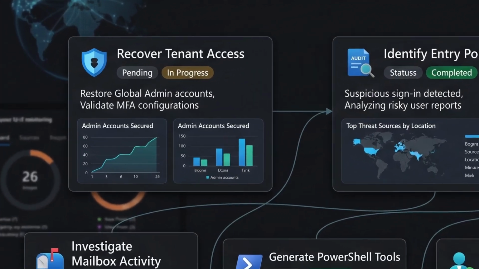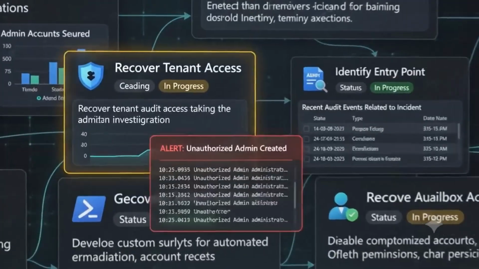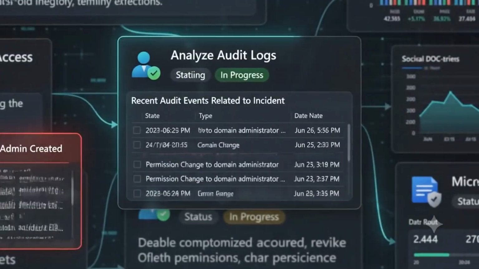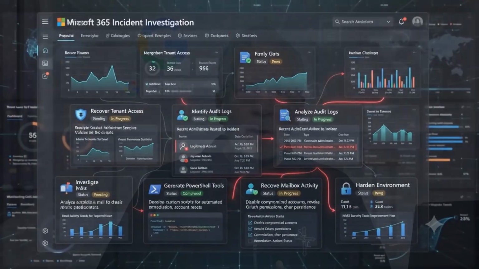The first challenge wasn't investigating the attack. It was getting back into the tenant. When attackers gain administrative access, they often create additional administrator accounts, modify permissions, and remove access from legitimate administrators. That's exactly what happened here. We couldn't simply reset a password and move on. The tenant had effectively been taken over.